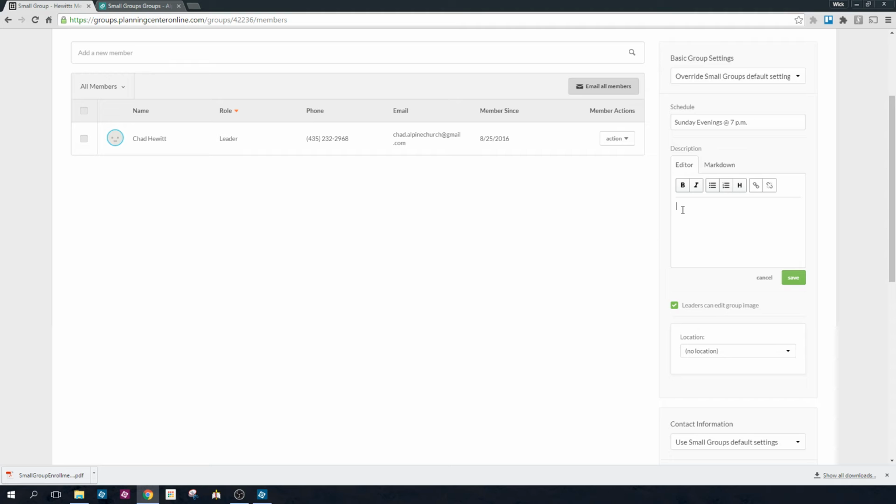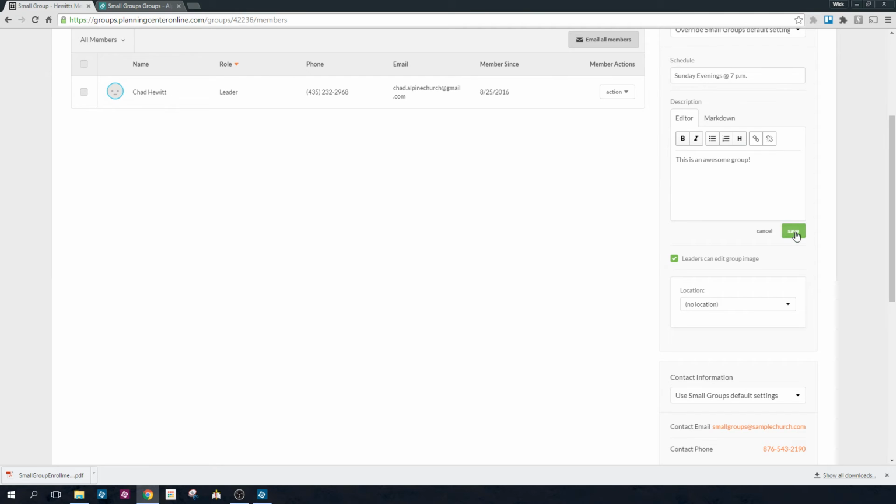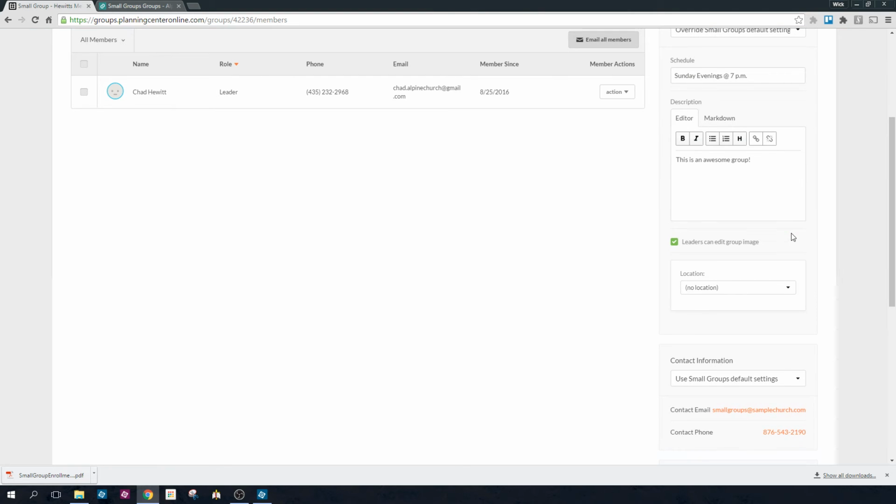And then if I want to put a description or more information about the group, I can. In this case, I do because this is an awesome group. So I want to make sure people know that as they're searching. And you can put whatever text in there you want, or edit that however you want to give more information about the group. So save that.